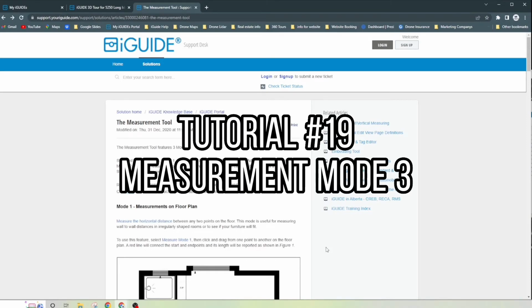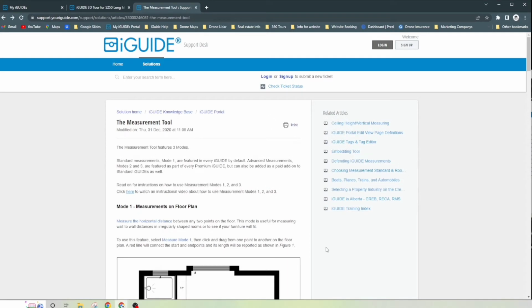In today's short iGuide tutorial, I want to go over measurement mode number 3. Now, if you're familiar with the iGuide knowledge base, you can simply type in the measurement tool to get step-by-step instructions. However, if you're not familiar with the iGuide knowledge base, I made a video on it previously, and I would definitely recommend to check that out first.